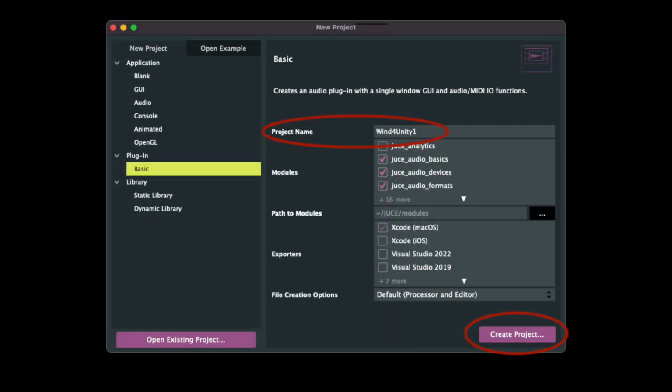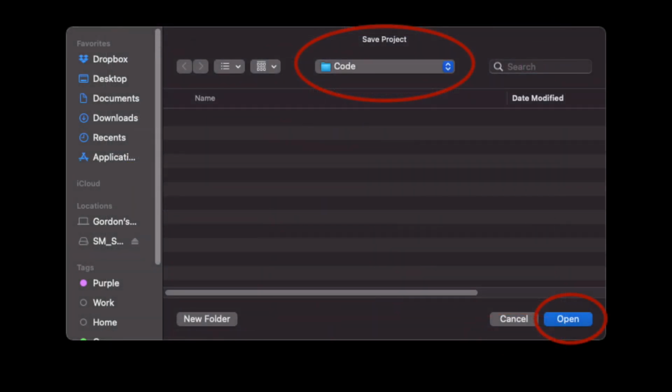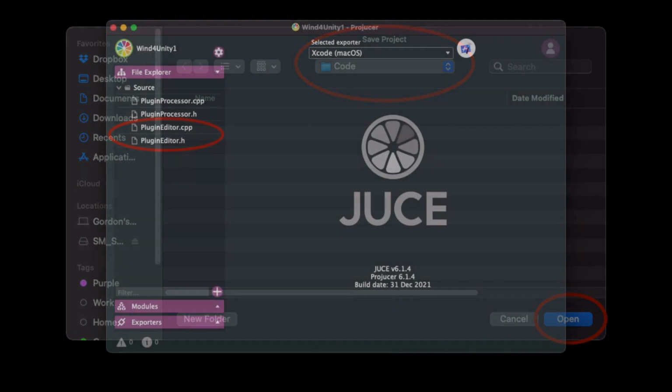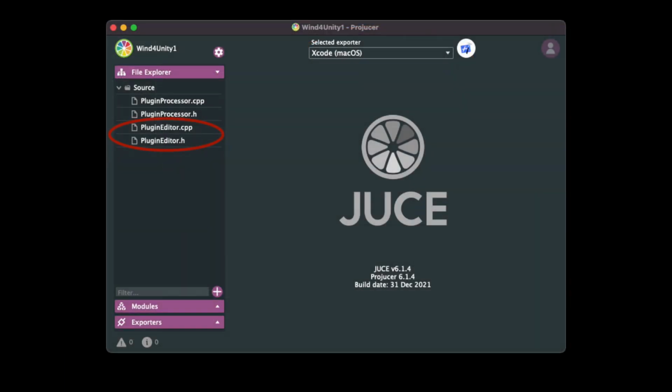Next, I'm going to name the project. So you can see at the top, I'm going to call it Wind for Unity 1, and then bottom right, Create Project. This will open up the Save Project window. Just select the directory you want to save your project in, and then bottom right, click Open. And as if by magic, you now have the start of a JUCE project.